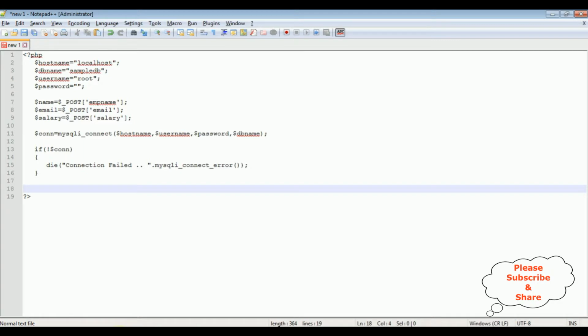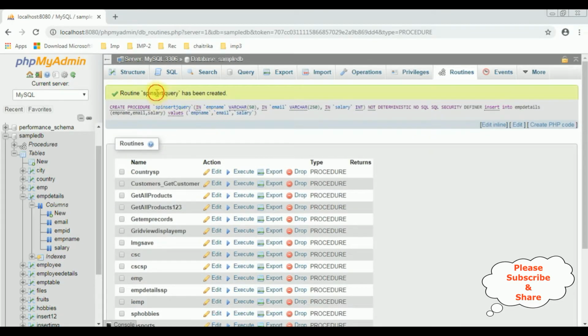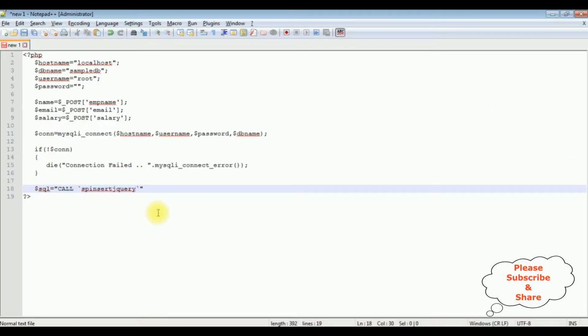And the next step, I'm calling the stored procedure. SQL is equal to, between double quotes, I'm calling the stored procedure name. To call the stored procedure, we have to use call. Between back quotes, I'm adding the stored procedure name. Our stored procedure name is sp insert jquery. Copy this one, paste here.